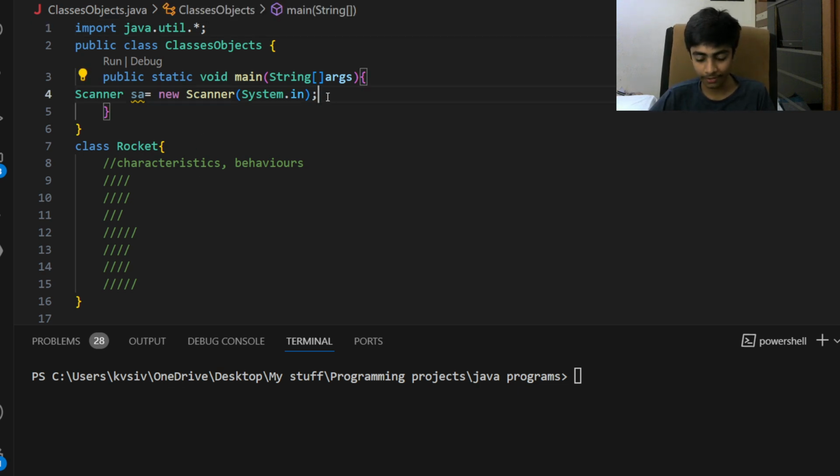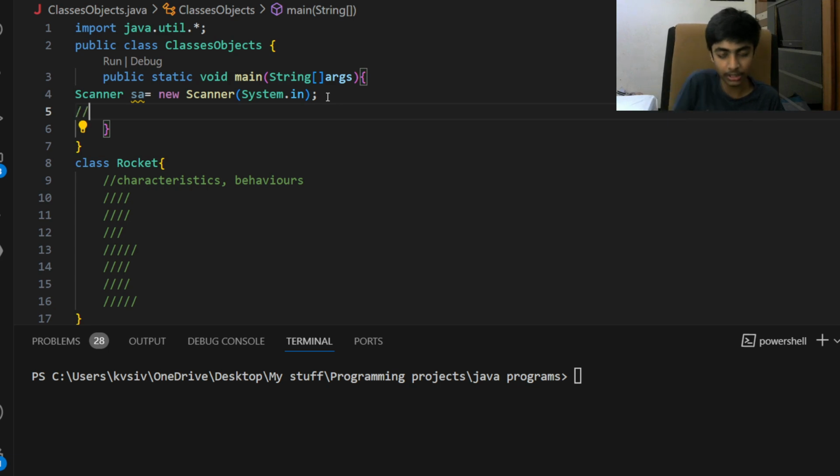You've known this all your life. The basic syntax that you're doing is that you're writing the name of the class. So Scanner is the name of the class. And then you're writing the name of the object. So sa. In that case, maybe the name of the chair could have been Teja. One chair could have been Surya. I'm giving it a name.